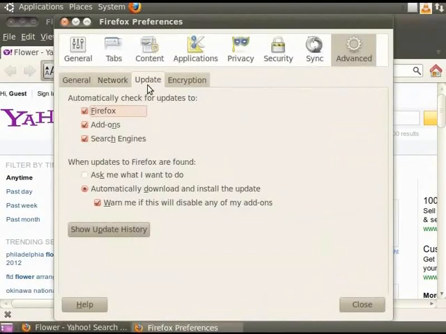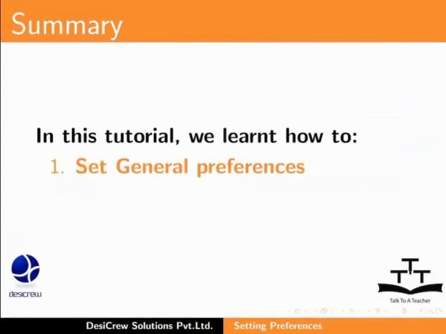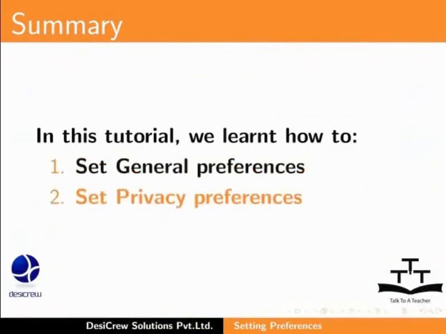This brings us to the end of this tutorial. In this tutorial, we learned how to set general preferences, set privacy preferences.